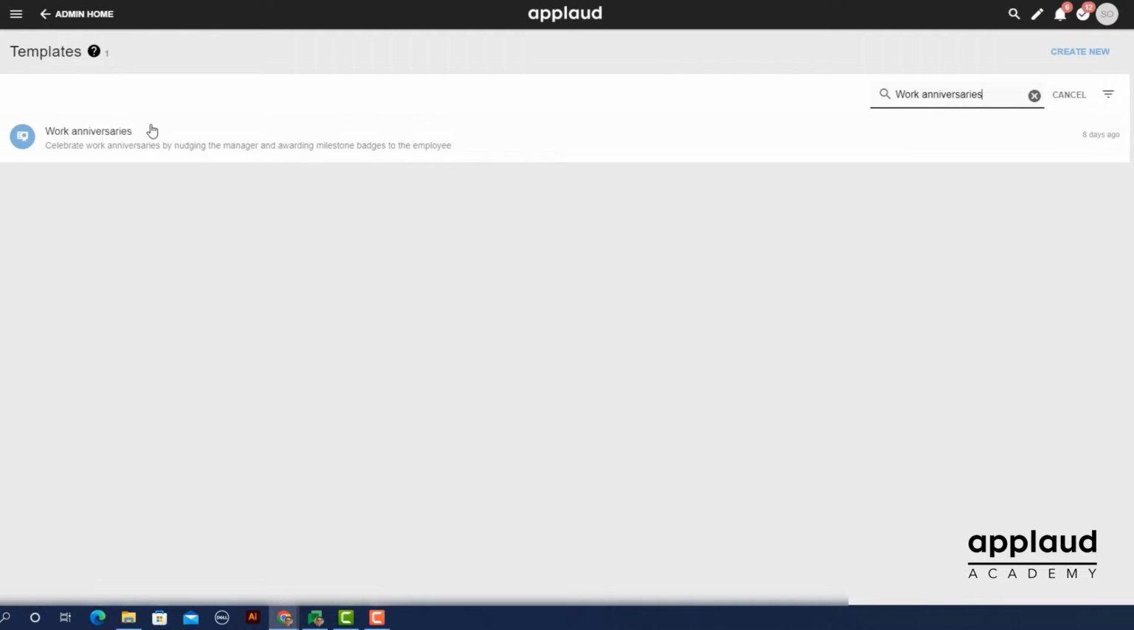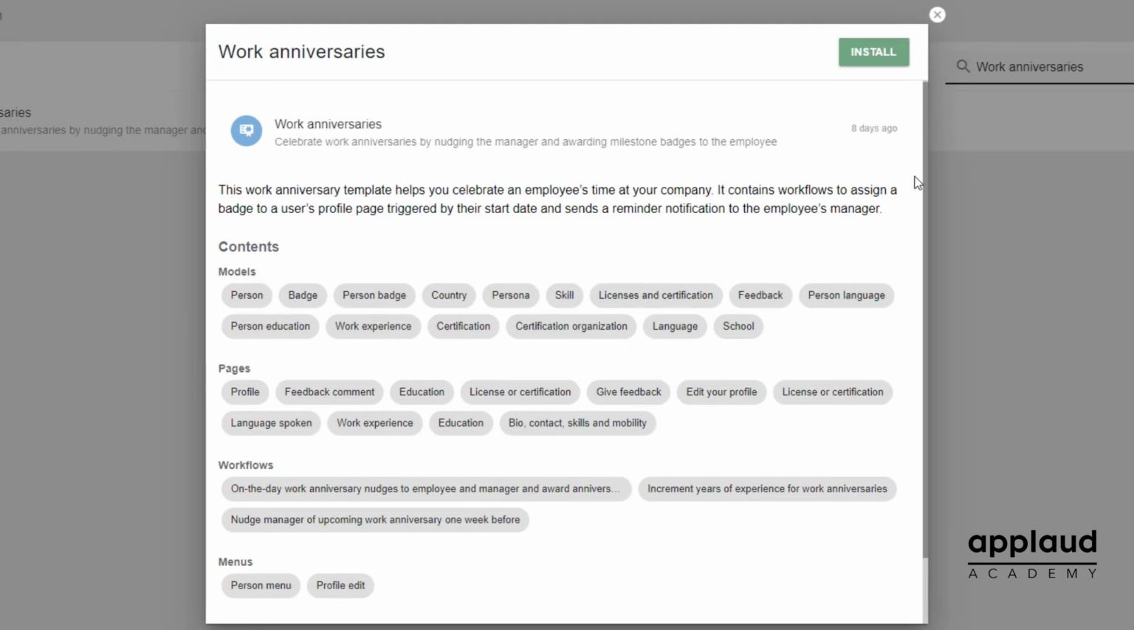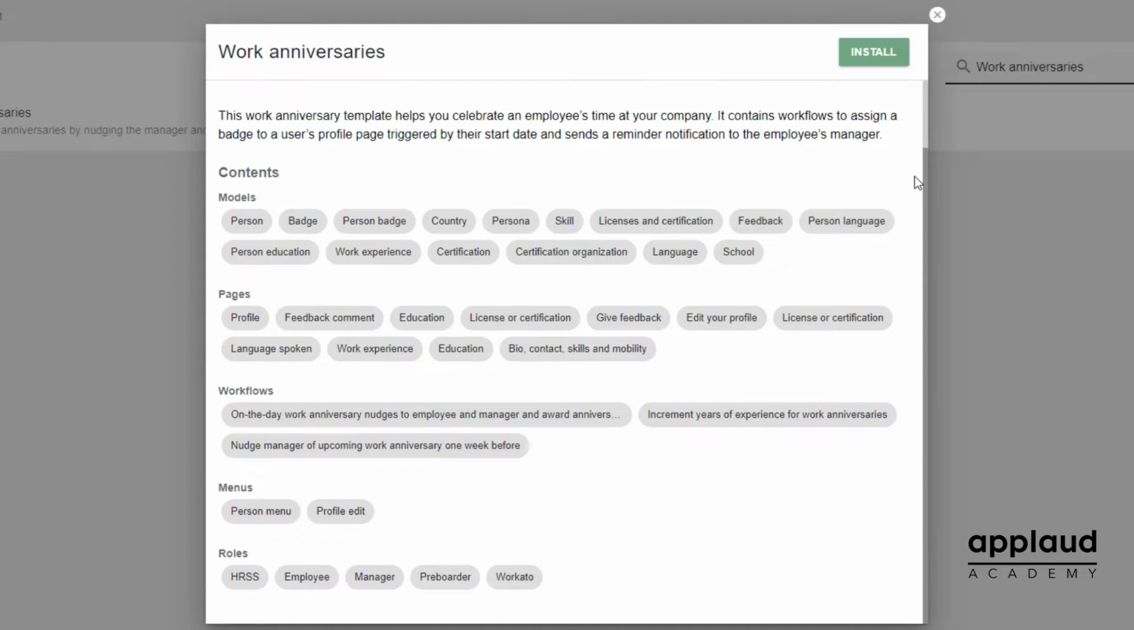Select the template. The window provides a brief description, features, usage and contents. Using this template, keep track of employee work years and celebrate anniversary milestones. When ready, select Install.